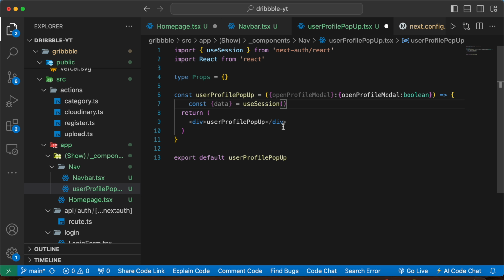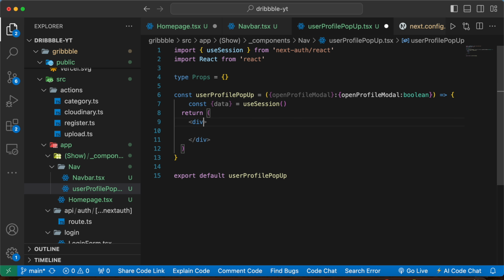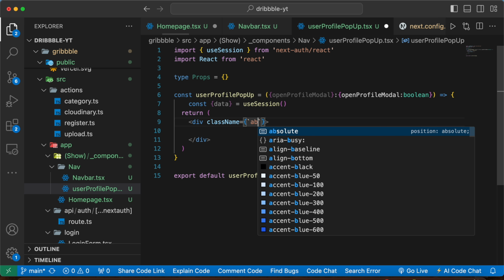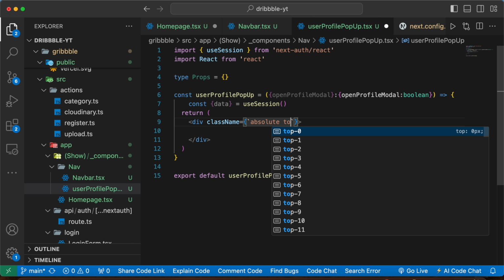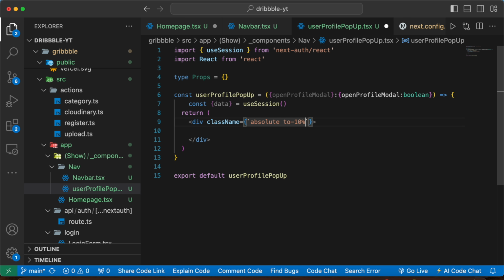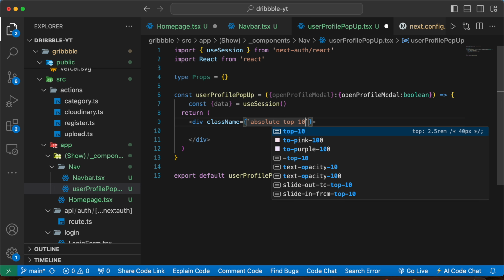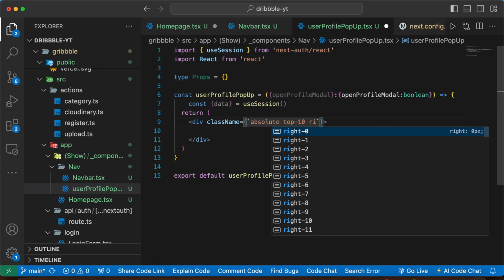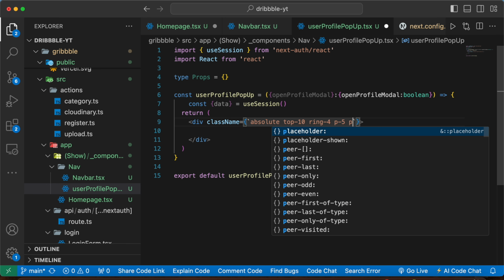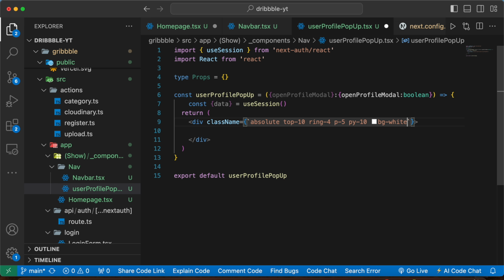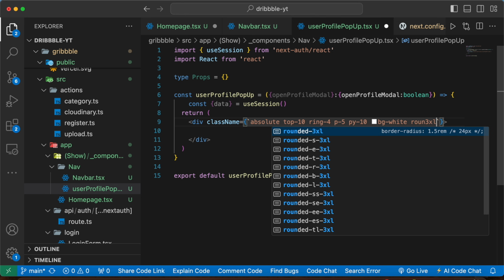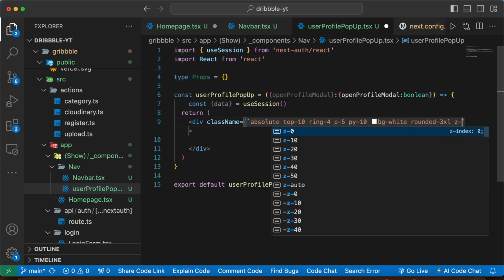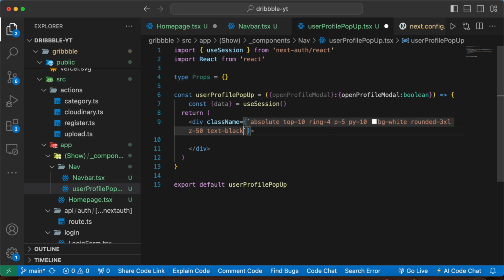And now let's go below, and inside this we can give this a className of absolute, top-10, not 10%, top-10, right-4 and p-5, py-10, bg-white, rounded-3xl, z-50, text-black, okay, and w-[300px].